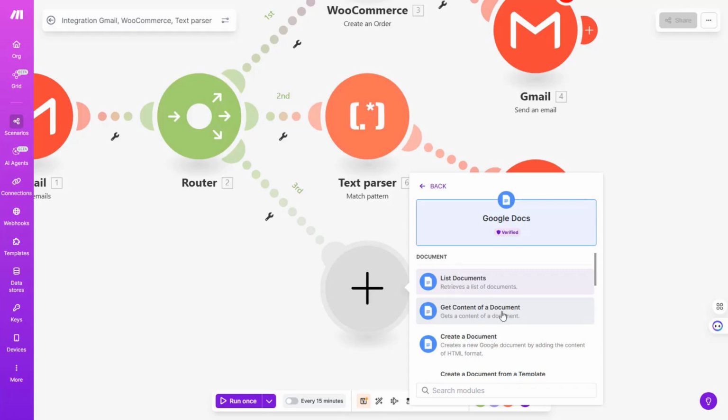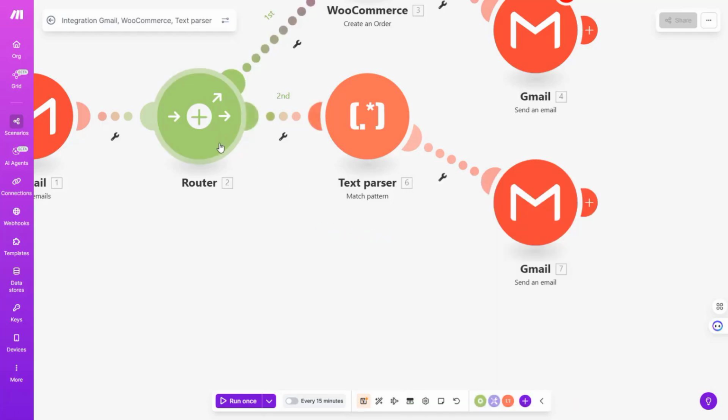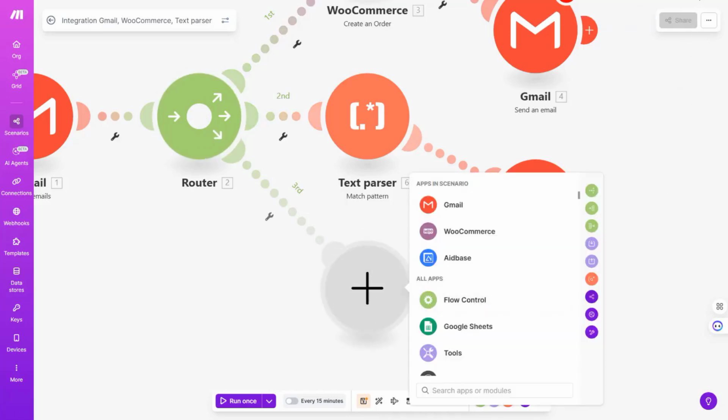Connect the Google Doc and choose Get Content of a Google Doc. In Make, you connect the default path to an OpenAI module. The prompt is your shield.